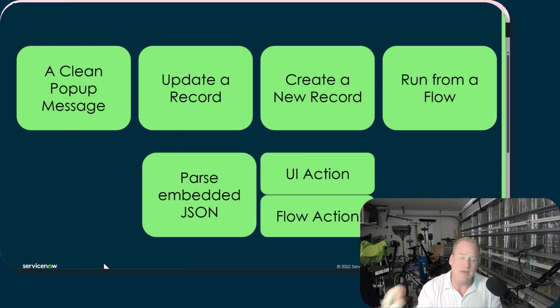I think people maybe have seen some of my previous videos where we have it show a pop-up message or do something like update a record, but there's lots of things you can do. You can do anything really with this Now Assist skill kit with these AI agents, and you can create records. You can run them from flows, which means you can embed them across any part of your instance.